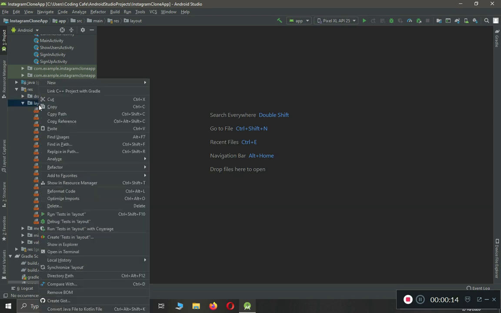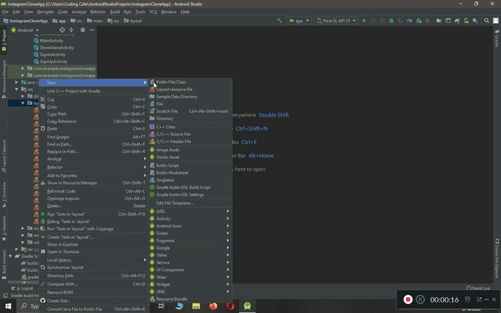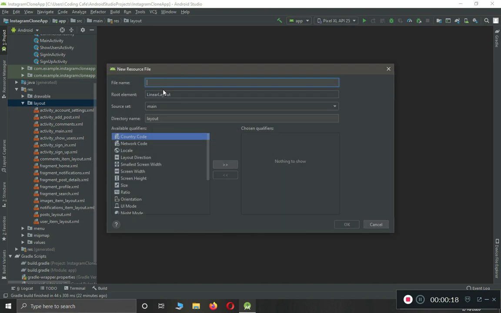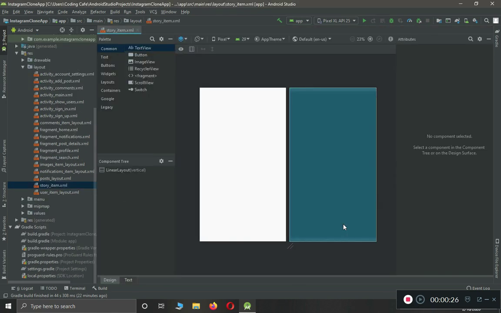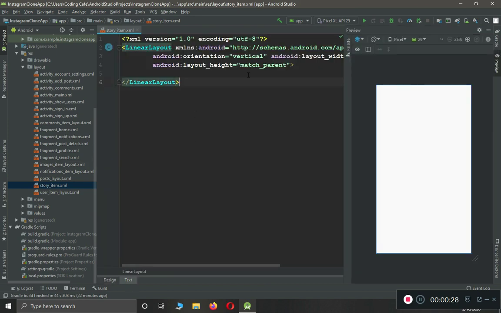Come here to the layout, right click on the layout, and choose new layout resource file. The name of this layout will be story_item. This will be the layout we will design for displaying the stories. And also we will create another layout resource file for adding the stories. Anyways, let's just complete this first.